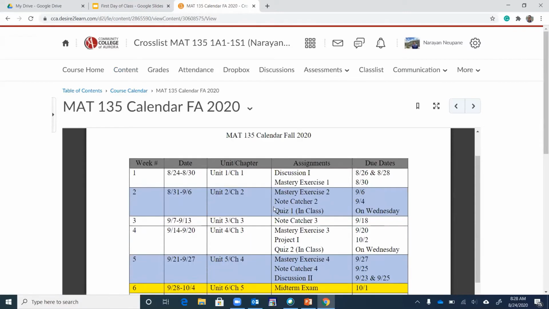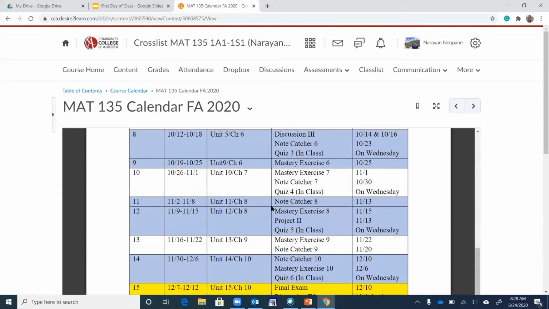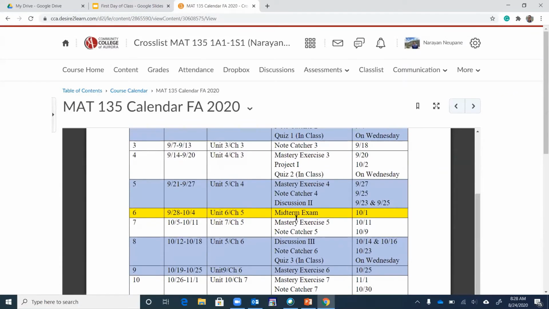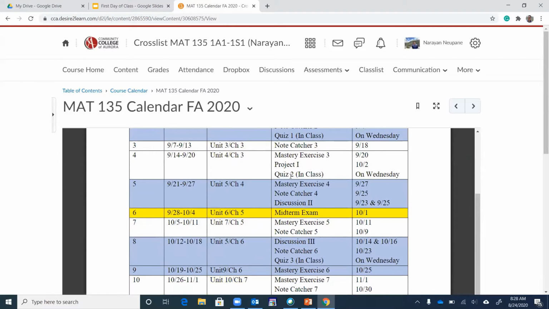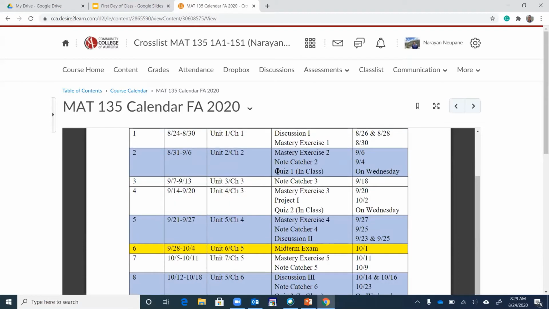So you'll find a detailed syllabus here, and you'll also know when your midterm exam is and when your final exam is. You'll also know when your quizzes are, when quiz 1 in class is, when quiz 2 in class is. So everything is here in this calendar. So you must have this calendar handy. I'm going over that content. So let me go back to content again.